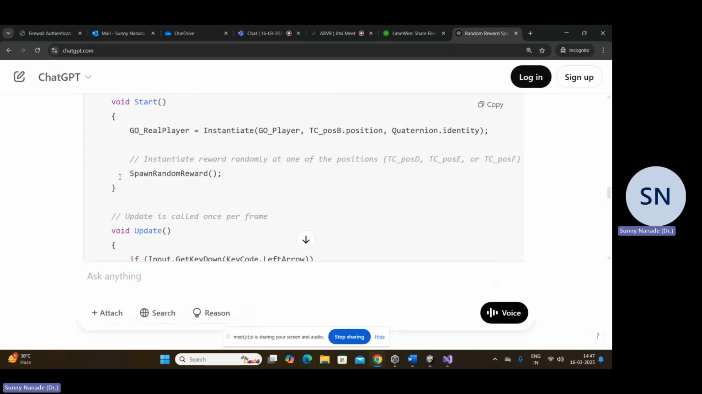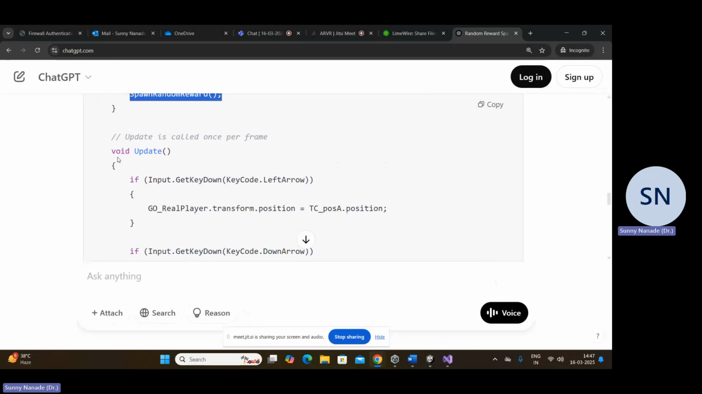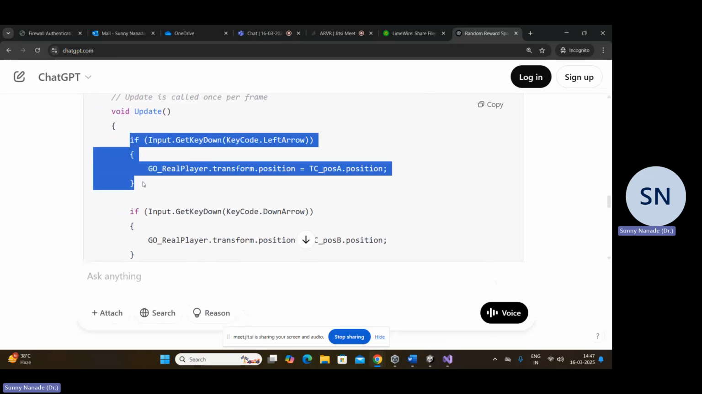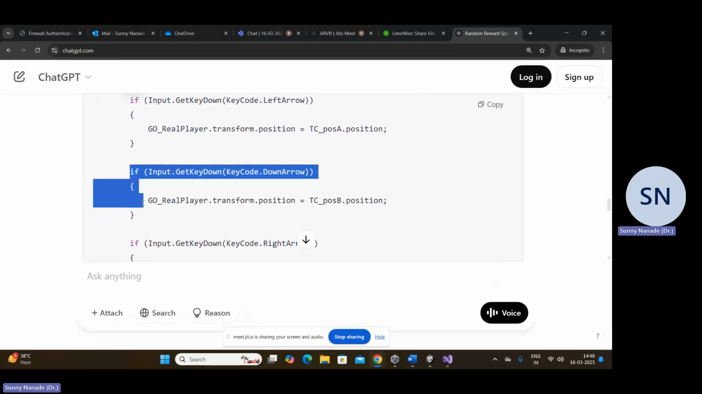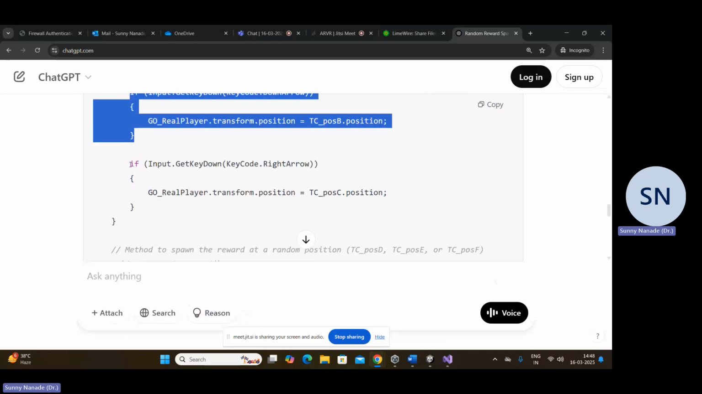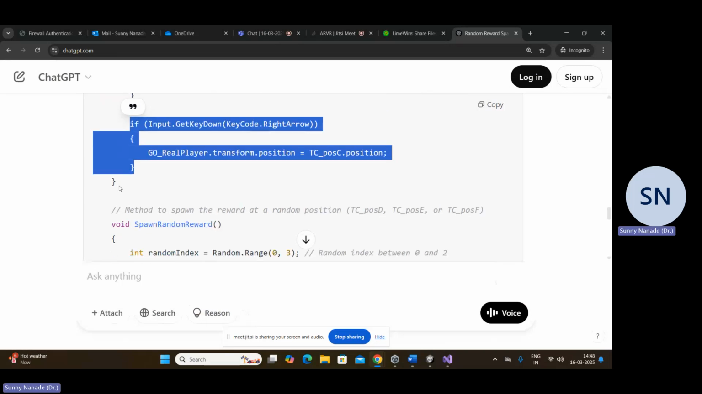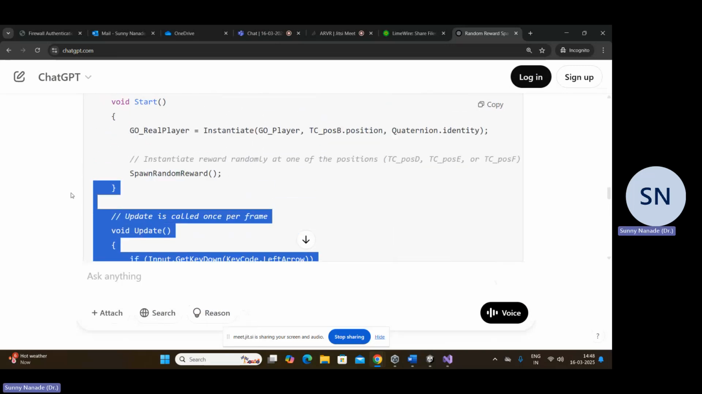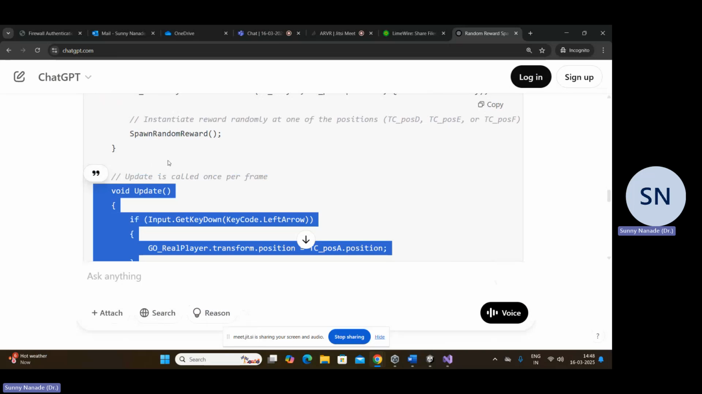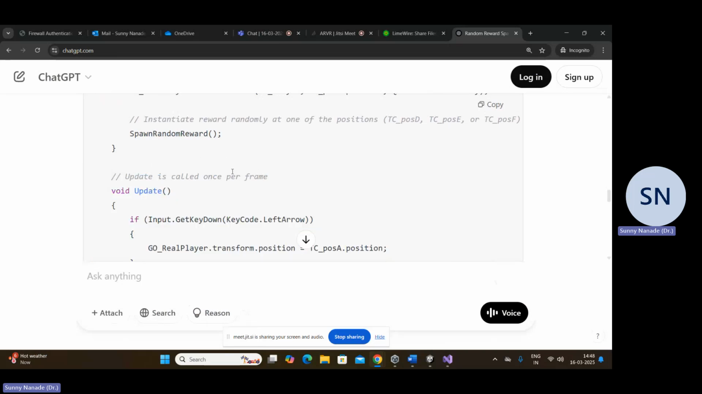In void start, whom are we calling over here? एक function बनाया. क्या है function का नाम? Spawn random reward. This function we are calling. Now, just check your void update. Void update के अंदर left arrow key का if condition वैसे ही है. Left arrow का, right arrow का condition as it is है. Then down arrow का condition as it is है, right? In this, is there anything which is extra? So your void update is as it is. I hope guys this thing is understood.